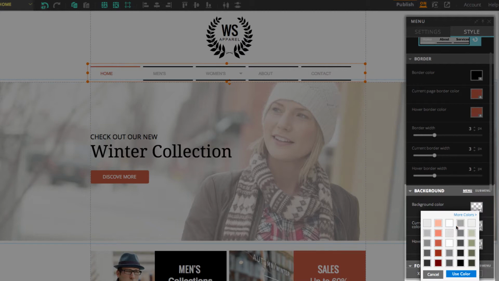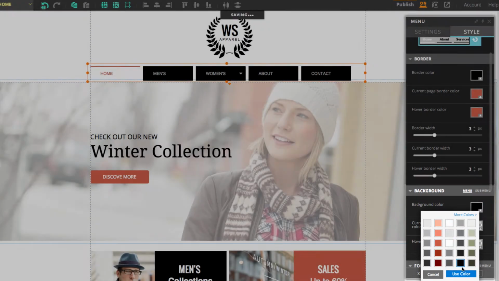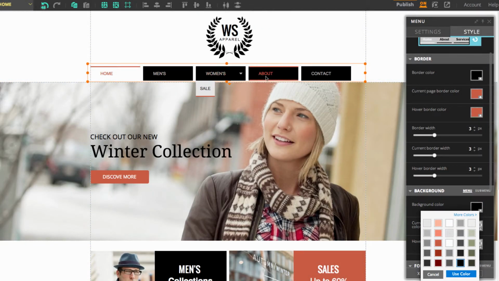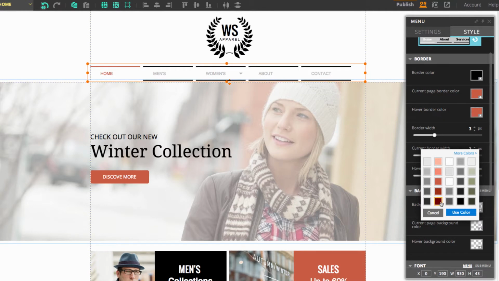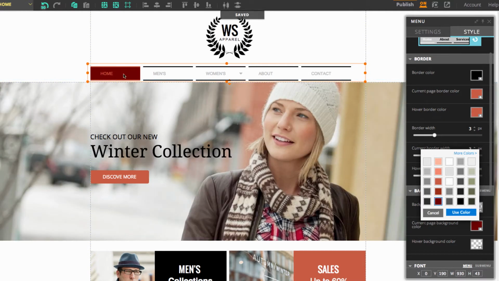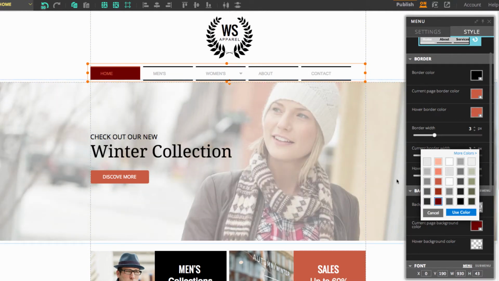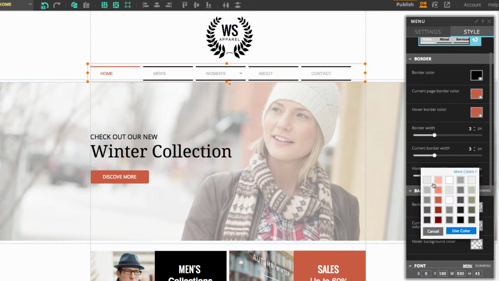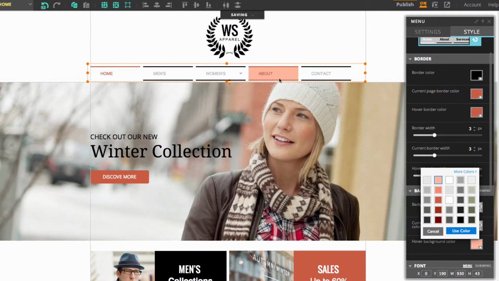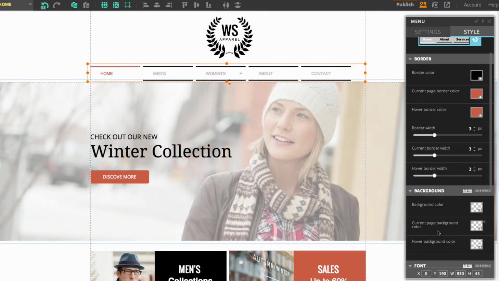So if I was to go here and select a black, you can see that these all turn into a black background. But I'll remove that. You can go current page background color, and if I selected a red, you could see the current page that I'm on, the background of it turns red. And hover background color, if I selected an orange, once I hovered over an item in the menu, you could see the background color changes there as well.